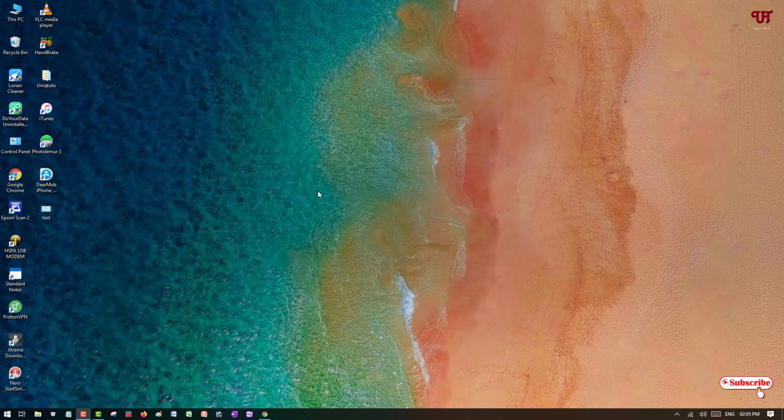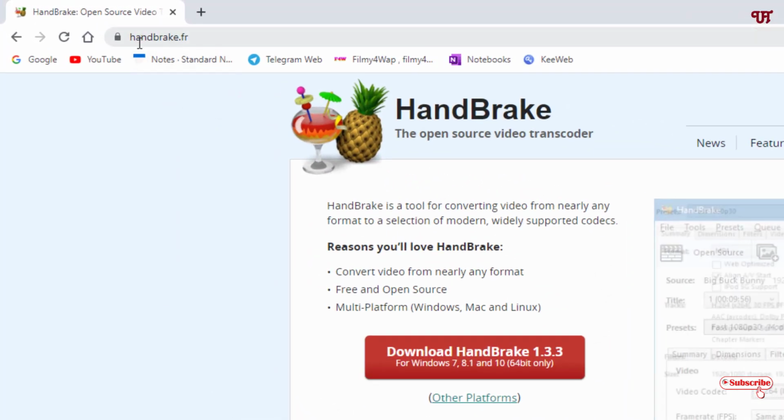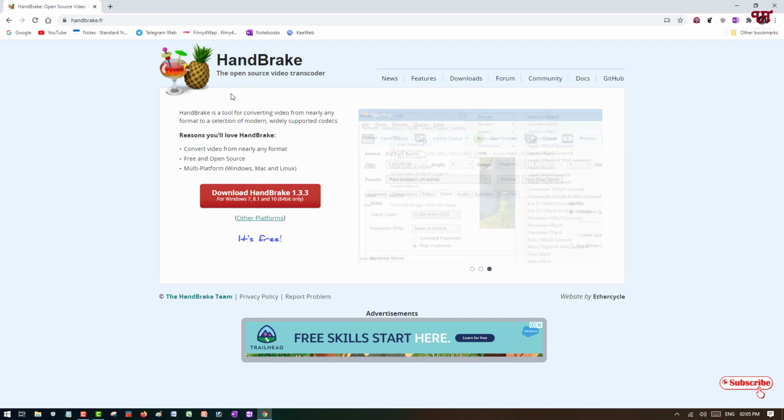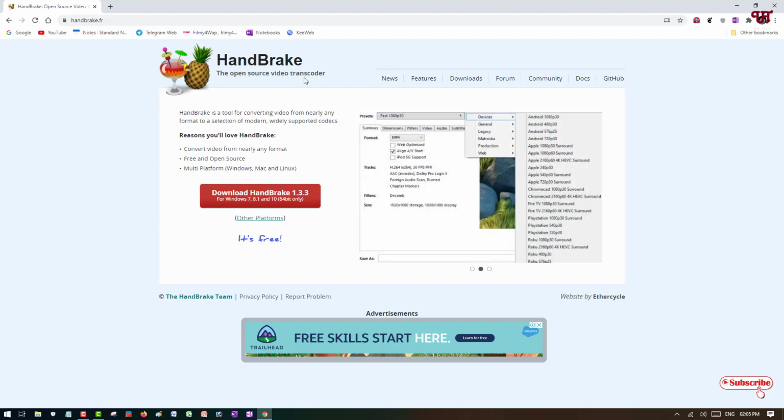First of all, you need to open any web browser and visit this website. I'll be providing the website link in the video description, so you can click there and log into this website. Once you visit it, you can see its web page. Here you can see the application name is Handbrake. This software is totally free of cost and it's available for many platforms.